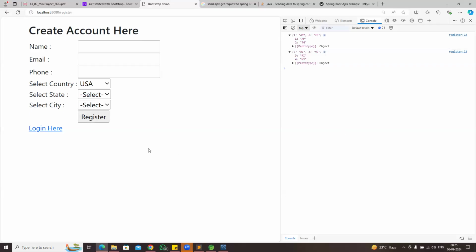Is my page reloading or not reloading, guys? Can you tell me? Not reloading. The page is not reloading, but we are able to get the data from the backend. Without reloading the page, I'm sending a request and getting the response. Who is helping me achieve this? Ajax. What is the purpose of Ajax in application development?